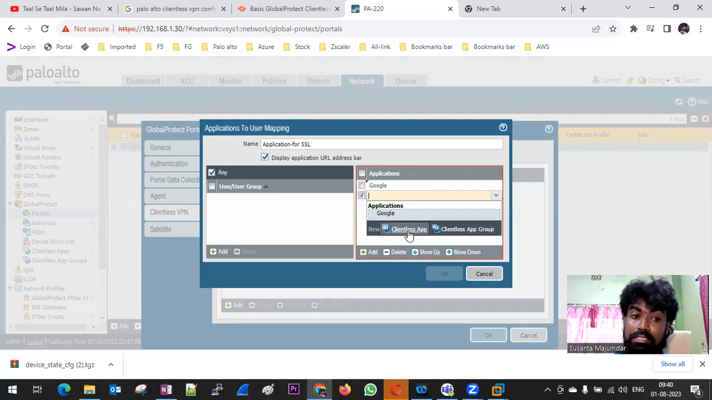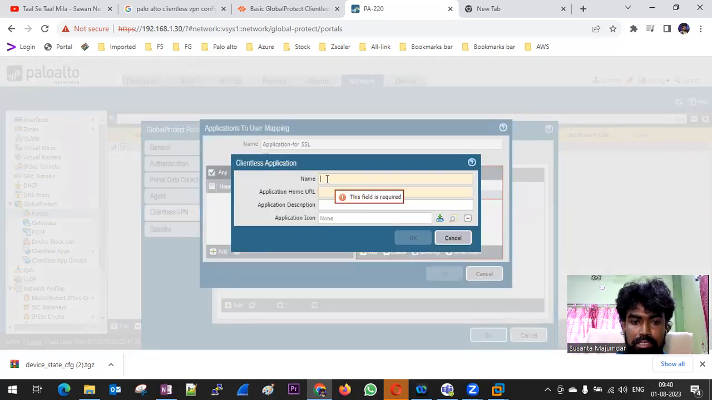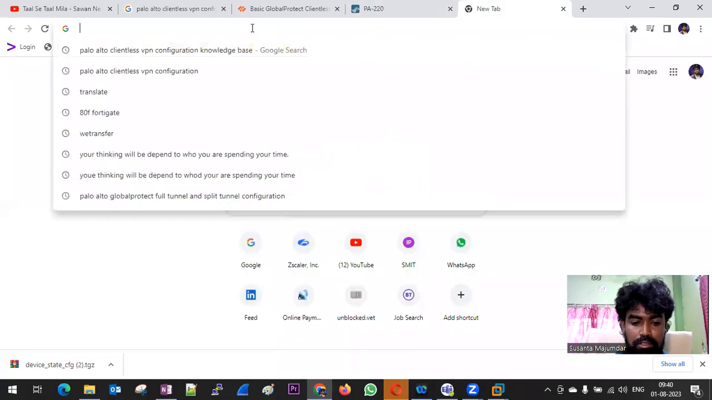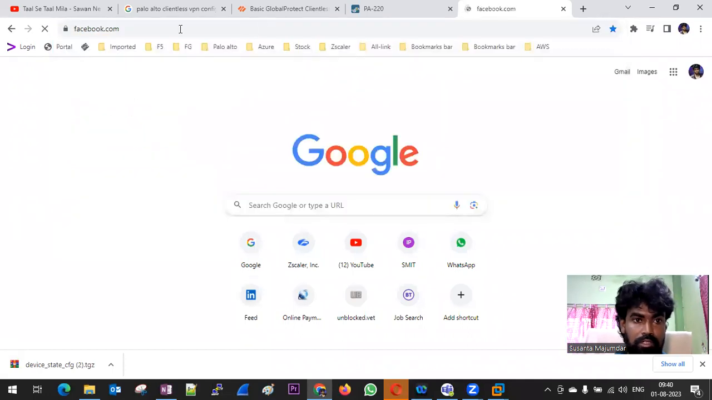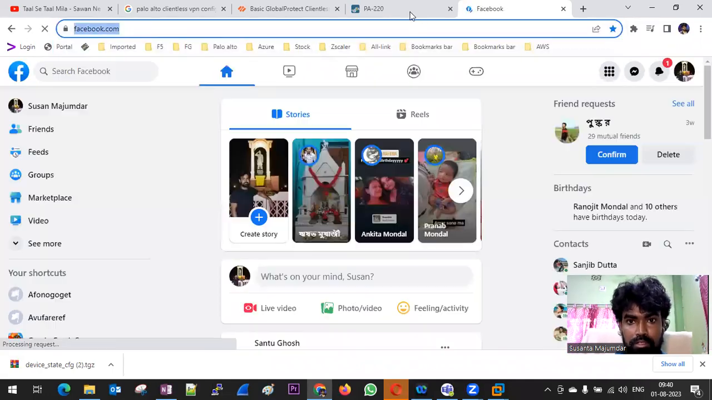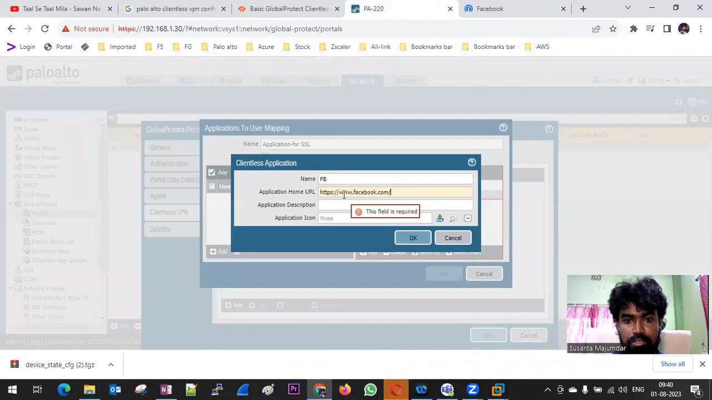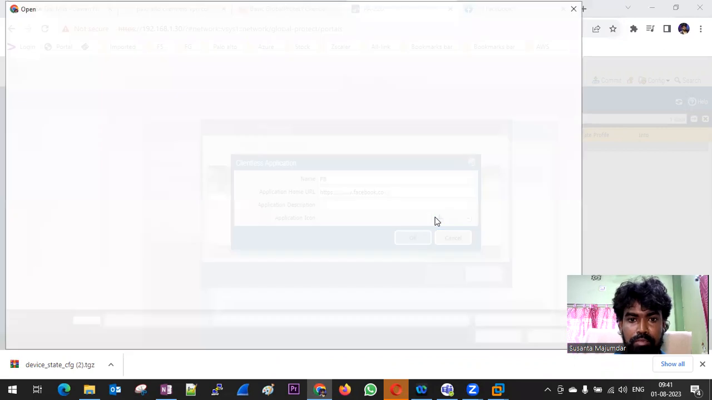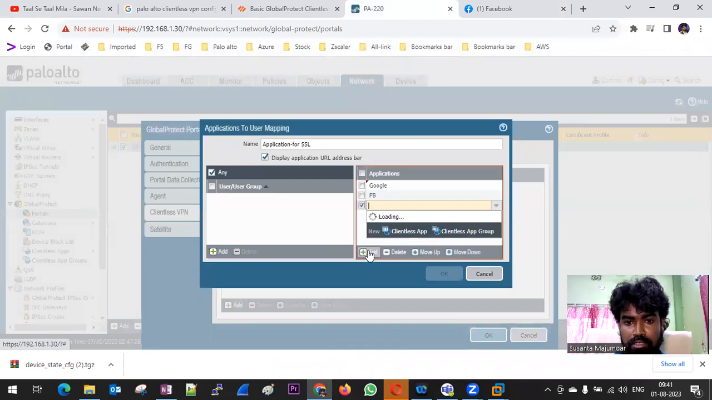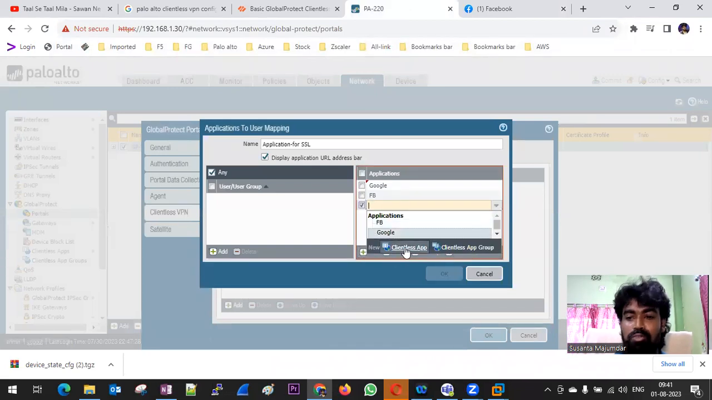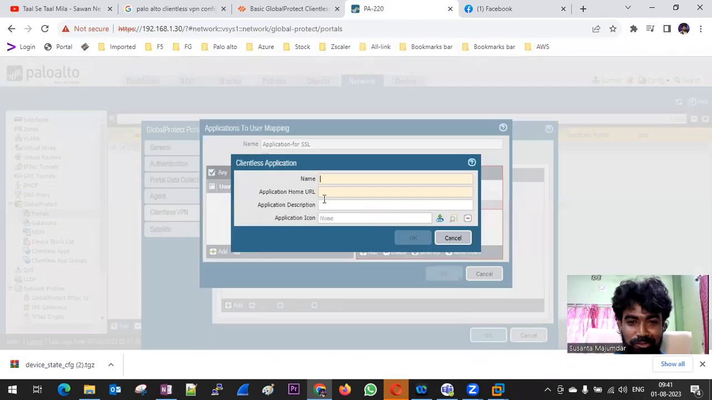I am just creating a clientless app. See, same thing. What is the name? FB. How can you put it? facebook.com. Just copy it, go to your app, paste the URL. If you want to put an icon for FB, then you can put it. Okay, now one thing, FB. Next, I am just going to do it. Now Twitter logo has been changed. I hope everyone knows that.